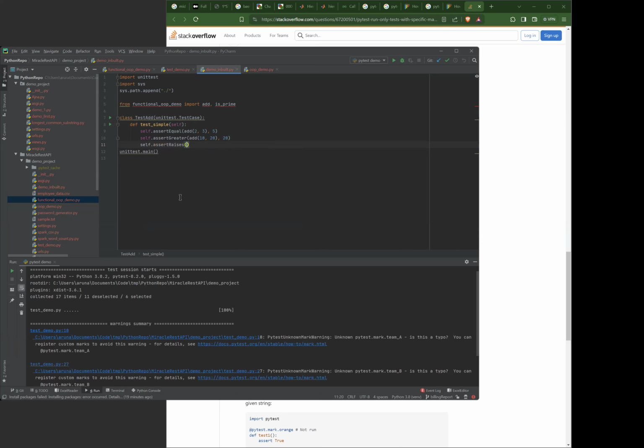You can see there is assert false, equal, is none, raises. This raises is also interesting because if you're expecting an error, so if I add a string and a number, that should raise an error. So you can say that it should raise an error. That means assert raises. So you can put that assert raises and you can do that. All this is provided by Python's inbuilt unit test framework.